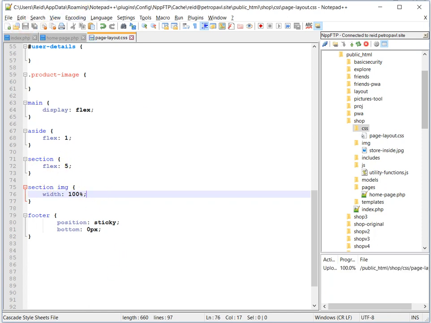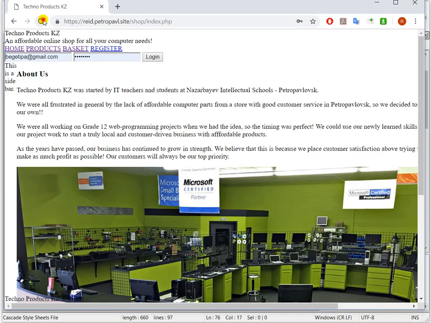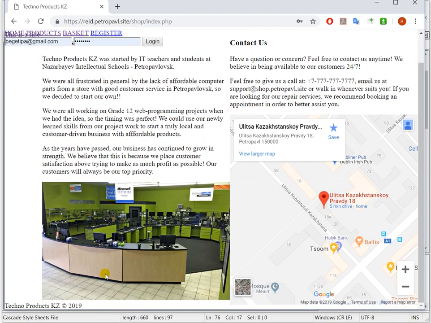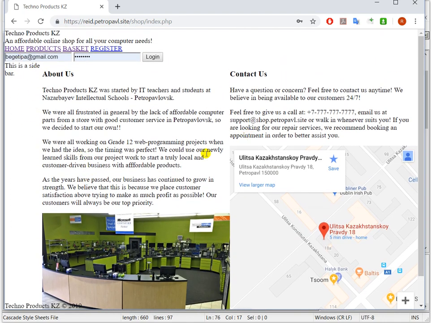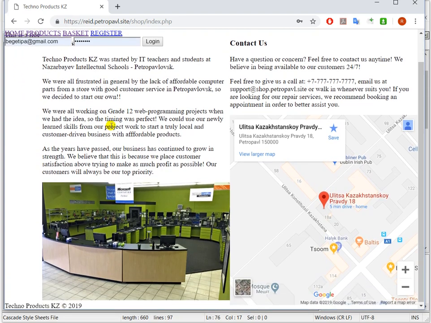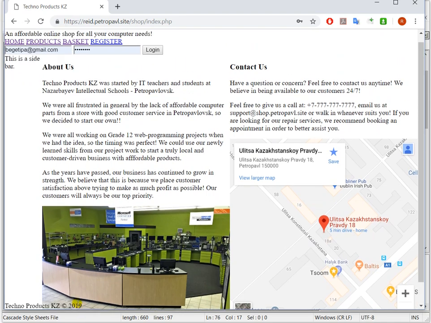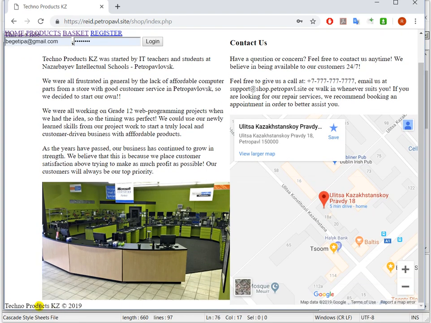So let's save that. And we can refresh. See now that's a lot more reasonable that this is the width of that section. And this is the sidebar here. So it looks like our layout is starting to come together. Our nav sticks to the top. We have our 3 columns and we have our footer at the bottom.